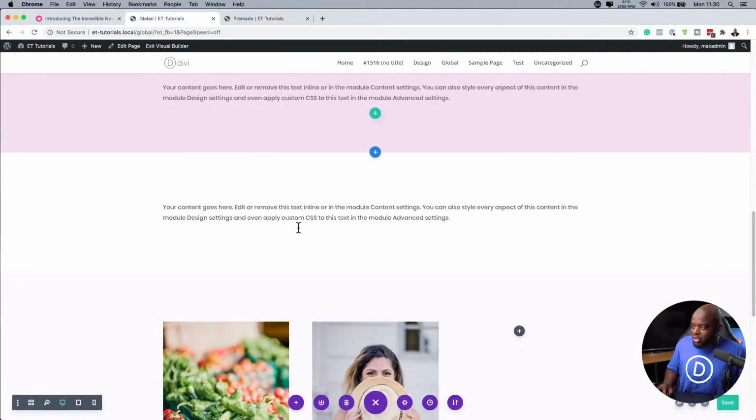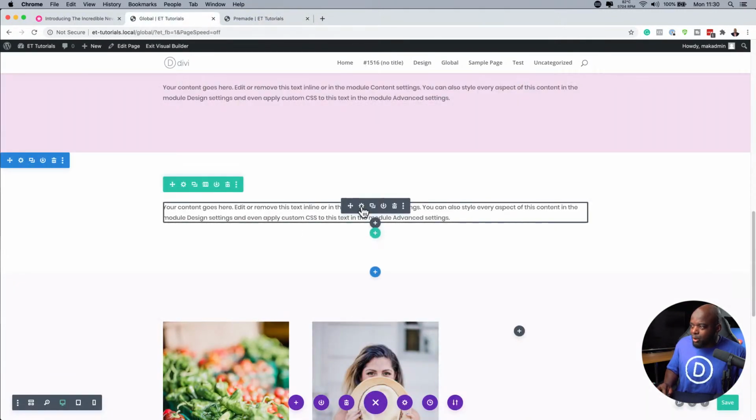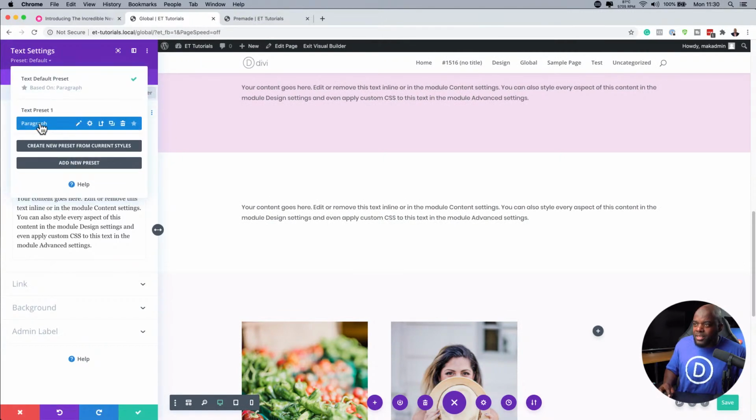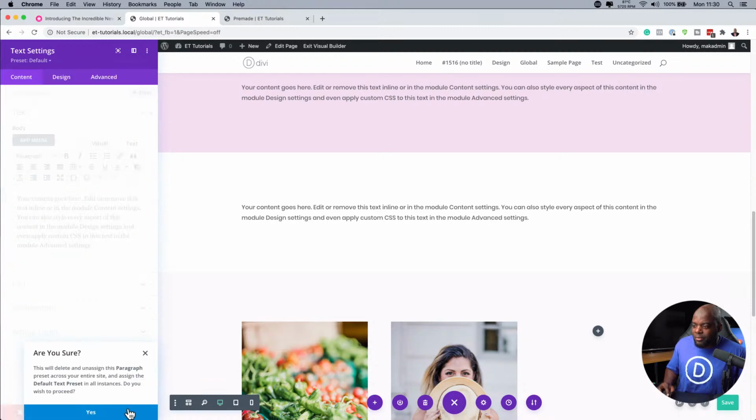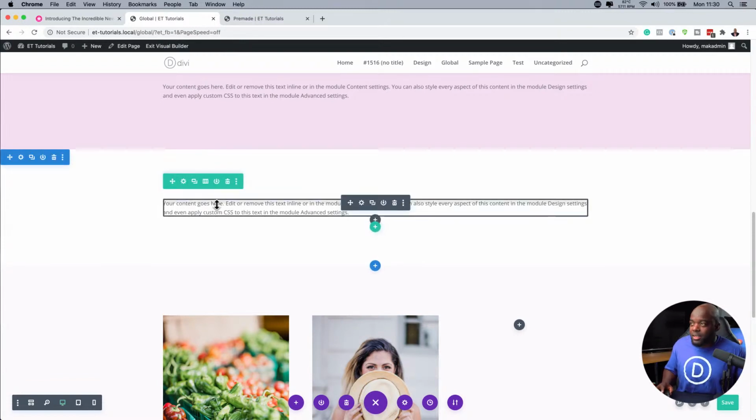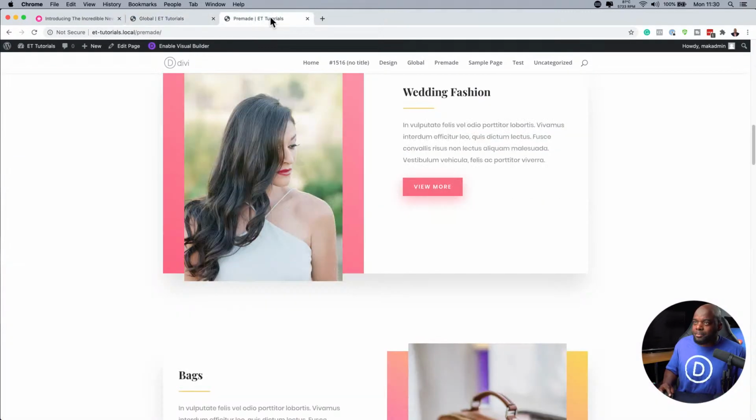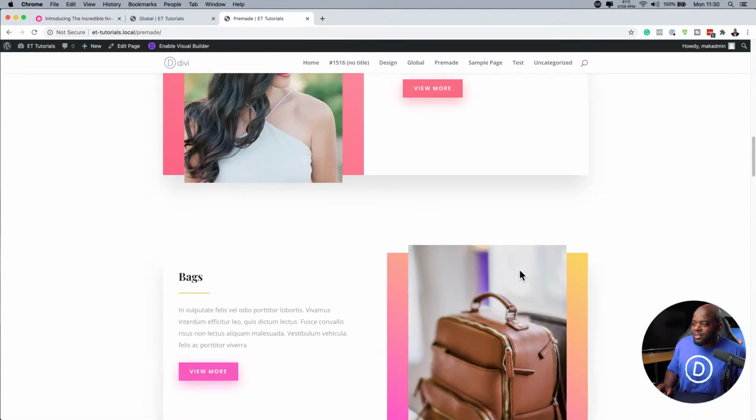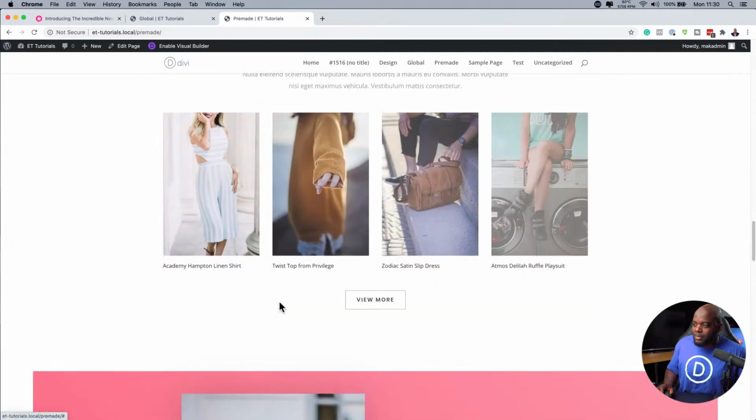Now what I'm going to do is I'm going to change this font again. So I'm going to come over here, go to my default and my paragraph preset here. I'm just going to delete that. Okay, we're going to get rid of that. Okay, now it's gone. So now we have the default Divi text. So now if I come over here and refresh, take a look at that. There we go. So you can see Poppins is now gone across the whole page, across the whole website.